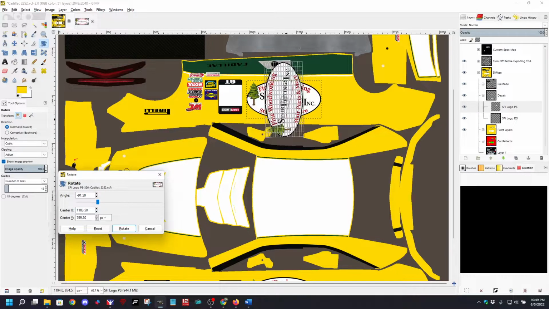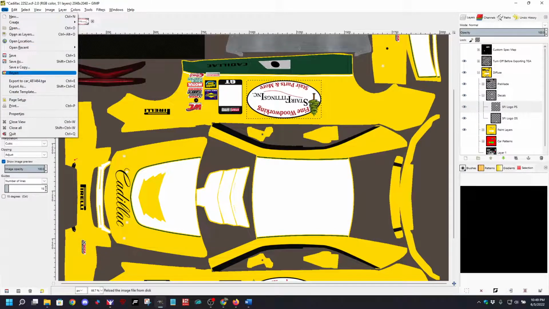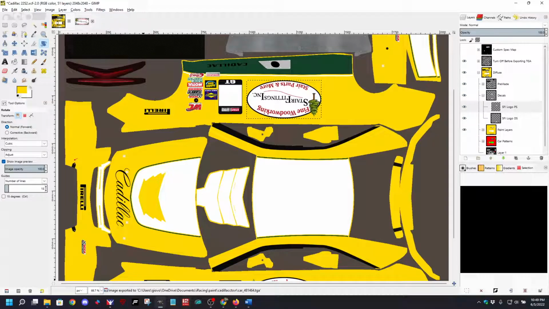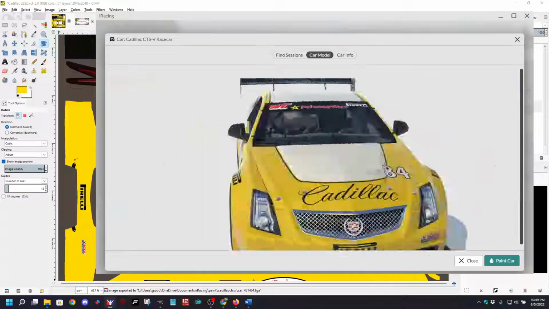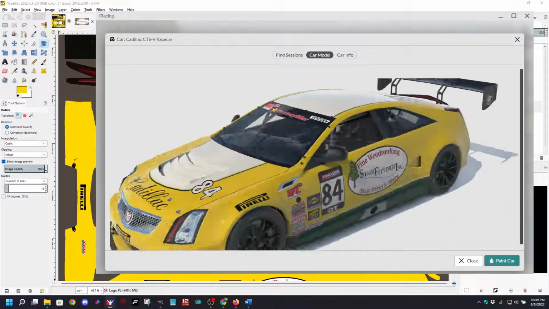You grab it, you spin it. I usually spin it just to get it started so I know what to type, but since I'm doing 180, just grab the bar, flip it to 180, hit rotate, boom, you're done. File, export to car, go to iRacing and see what it looks like. And there you go, Stair Fittings Inc. on both sides of the car.